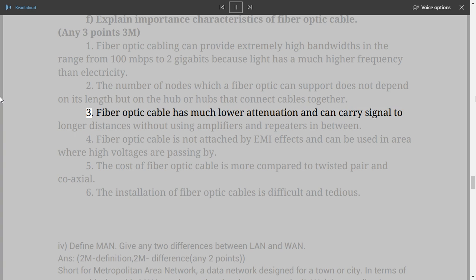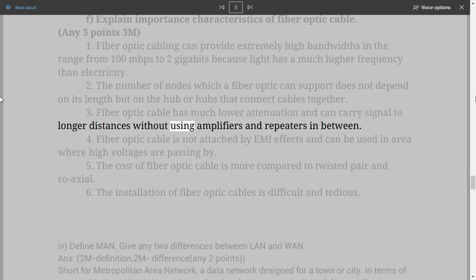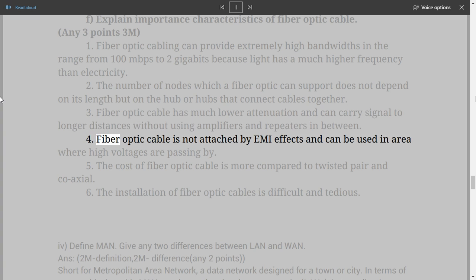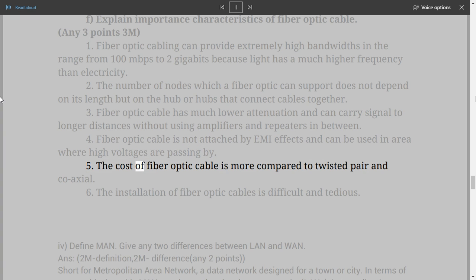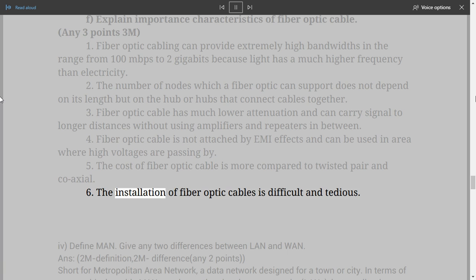3. Fiber optic cable has much lower attenuation and can carry signal to longer distances without using amplifiers and repeaters in between. 4. Fiber optic cable is not affected by EMI and can be used in areas where high voltages are passing by. 5. The cost of fiber optic cable is more compared to twisted pair and coaxial. 6. The installation of fiber optic cables is difficult and tedious.